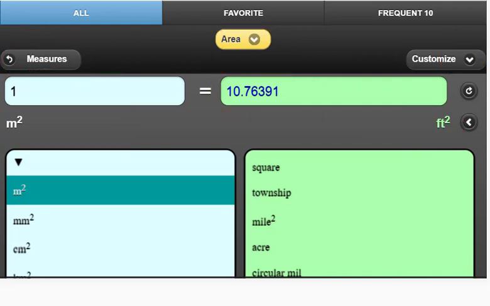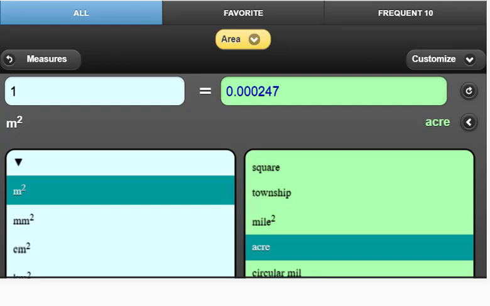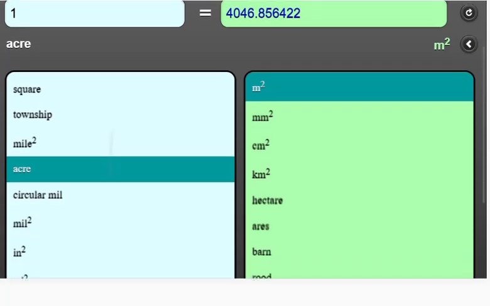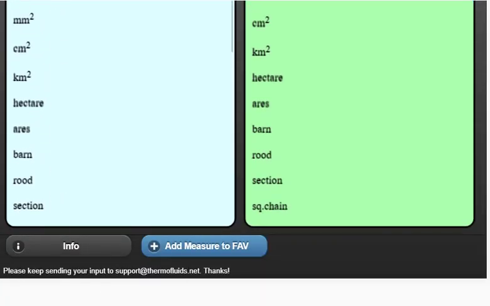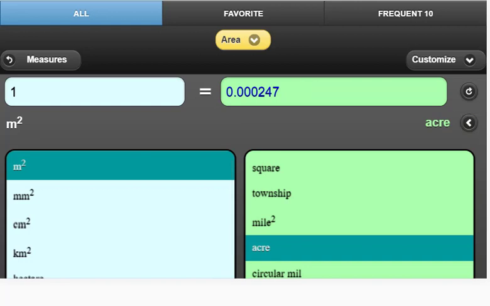So let's see how, instead of meter square, suppose I want to convert it to mile square. All you do is select mile square. Or acre. It's that simple. You can use the swap button to see 1 acre is how many meters square. That's very useful when you're looking for a particular unit, because there is a whole lot of units for each measure, as you can see. So let's go back to meter square into acre, for instance.